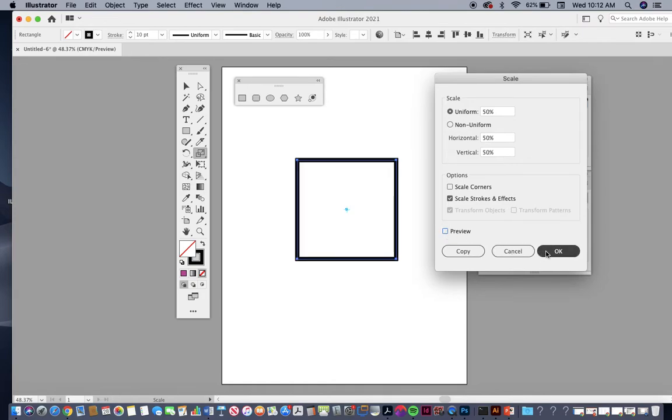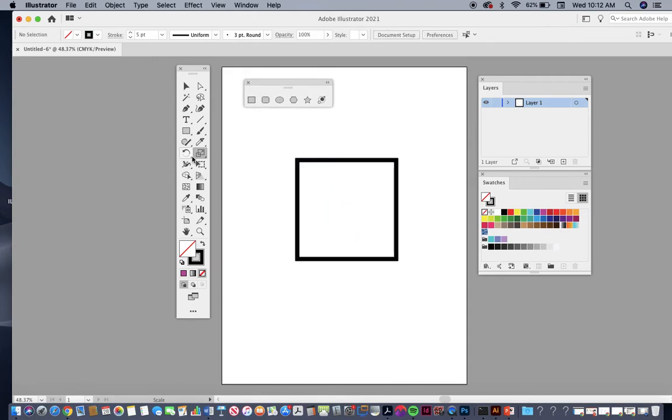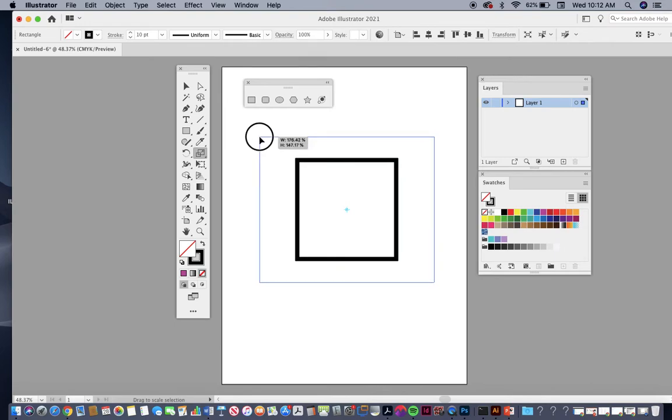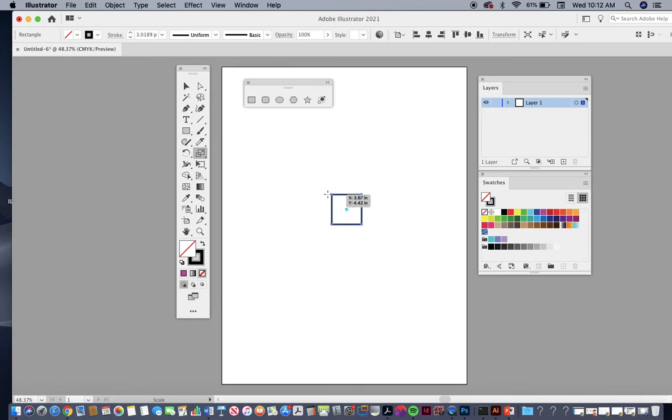Now I could just go ahead and OK that, or I can copy it, and now you can see that. So that is the scale tool. The other thing you can do with the scale tool, and let me get it selected, is you can scale just by dragging. If you hold down shift, it'll keep it in proportion. And if I hold down shift and do this, you see the strokes coming down in proportion also.